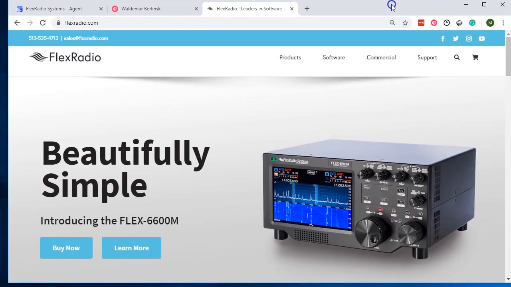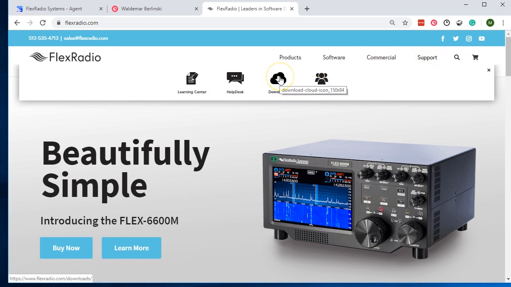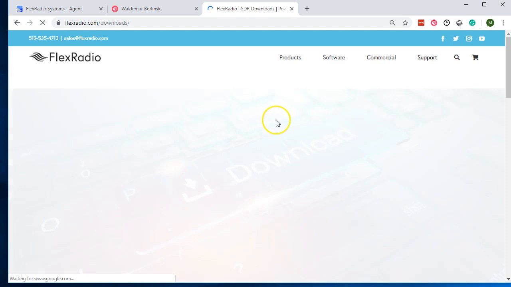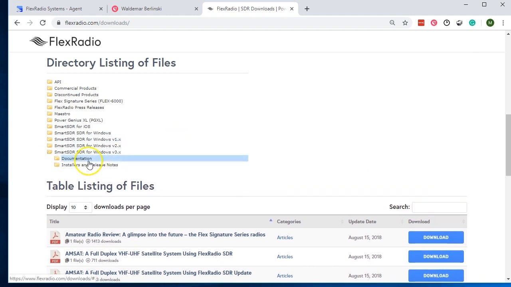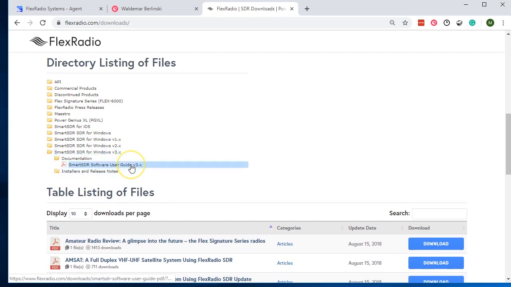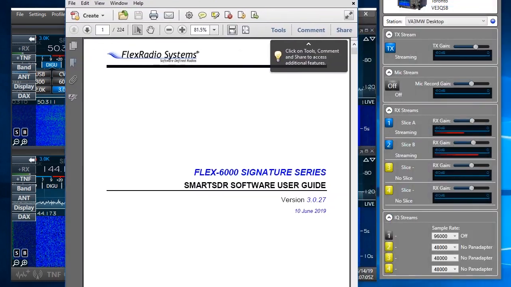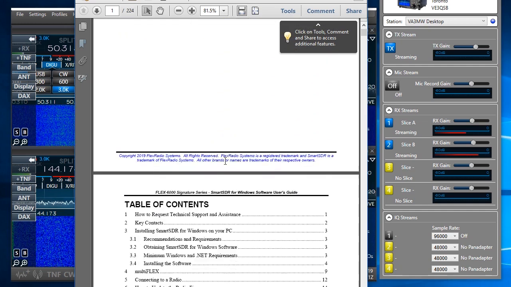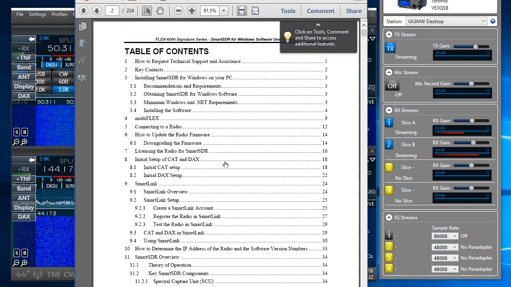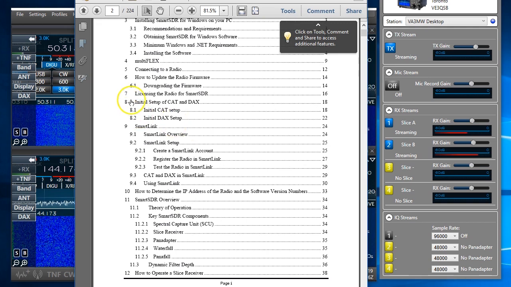and you can download it from our website. Go to flexradio.com, look under support, and then downloads, and it's in a couple of places. We've got a great search tool here for finding pretty much everything. But for version 3, here and then documentation, and there's the user guide. If you click on it, it will download. I will bring a copy of it over here so you can see it. It's a very healthy manual. It's written by hams for hams. It's written in English, and it's got pictures in it. And you'll see here in section 8 the initial setup of CAT and DAX.